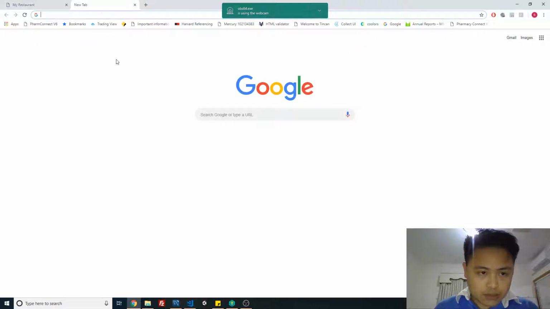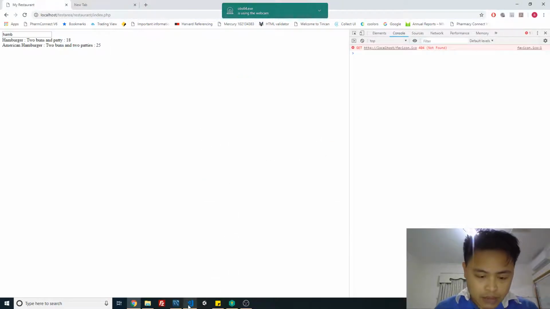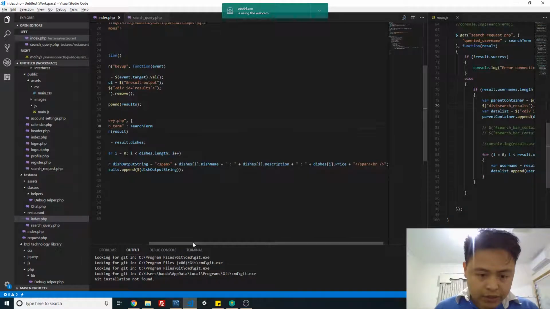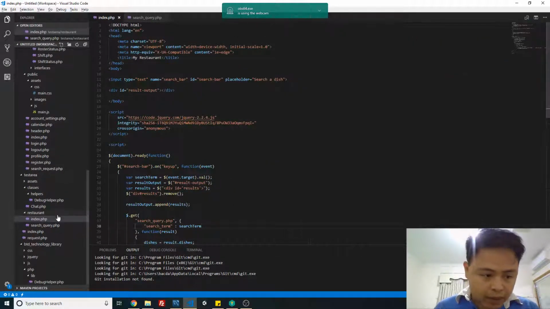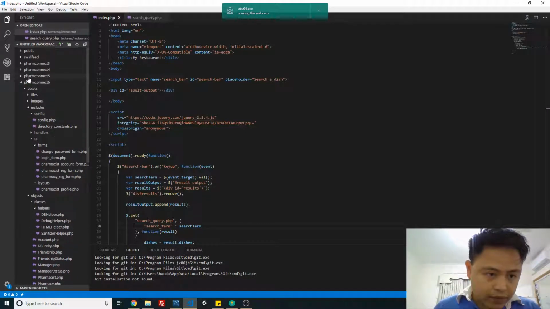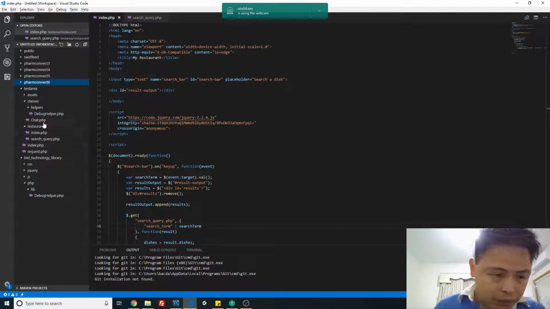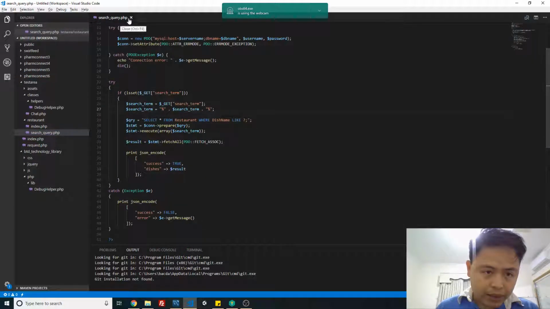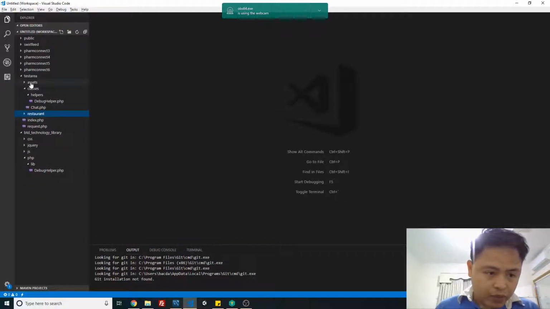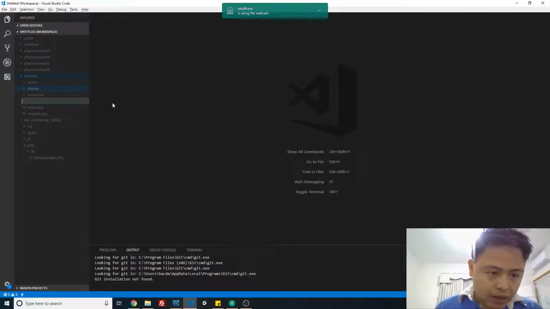All right, so let's start. We'll open your IDE. So this is the finished code. It's basically these two files. We have an index page and a search query. We'll leave that there, and then we'll create a new folder called restaurant 2. So this is the one that we're gonna be working in.